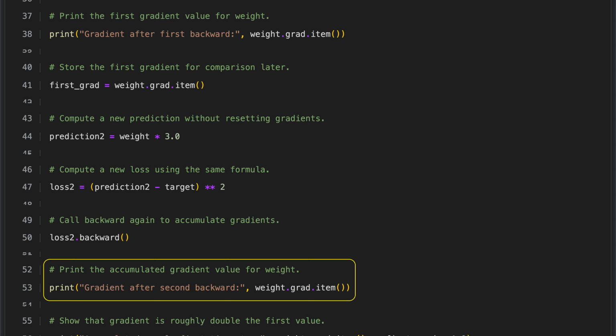We print the gradient of the weight after running backpropagation a second time to show that the gradient value has accumulated. The new gradient is added to the one computed in the previous pass, so the total grows instead of being replaced. This happens because we did not reset the gradients between the two backpropagation steps. It demonstrates that by default, gradients build up over multiple passes unless they are explicitly cleared.